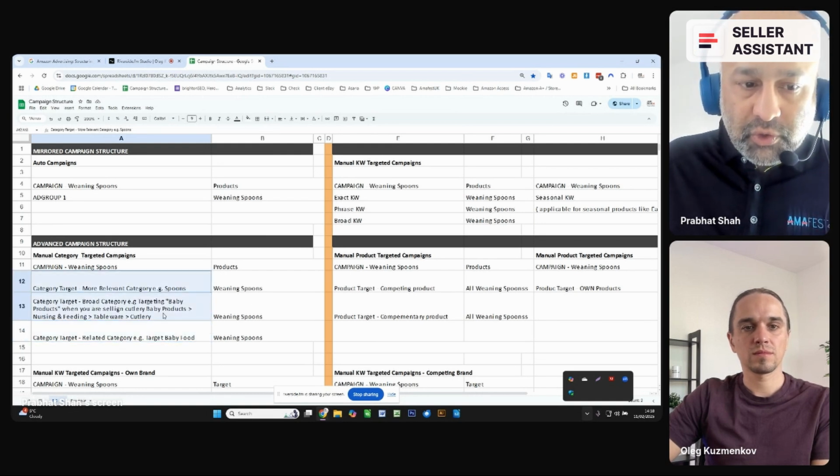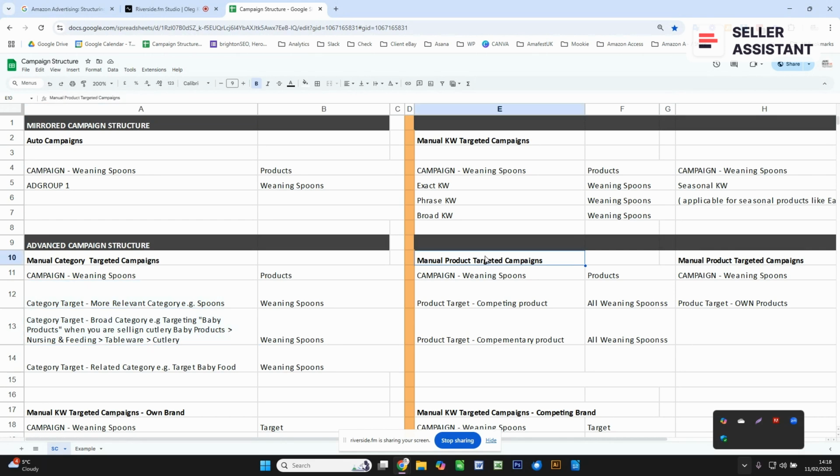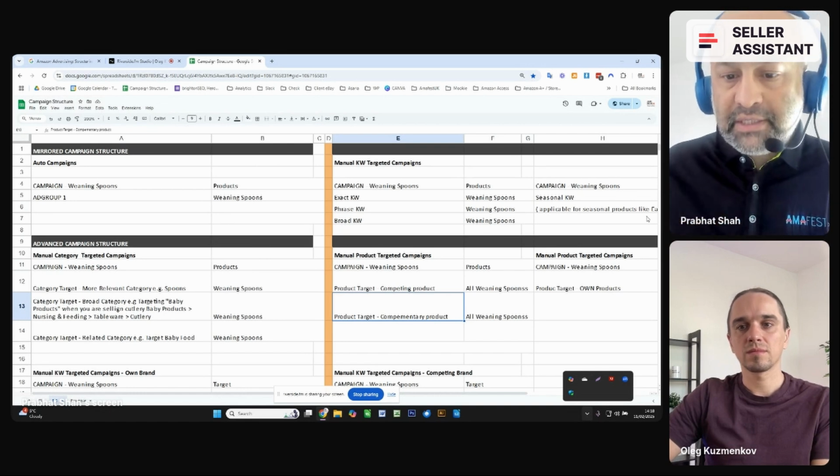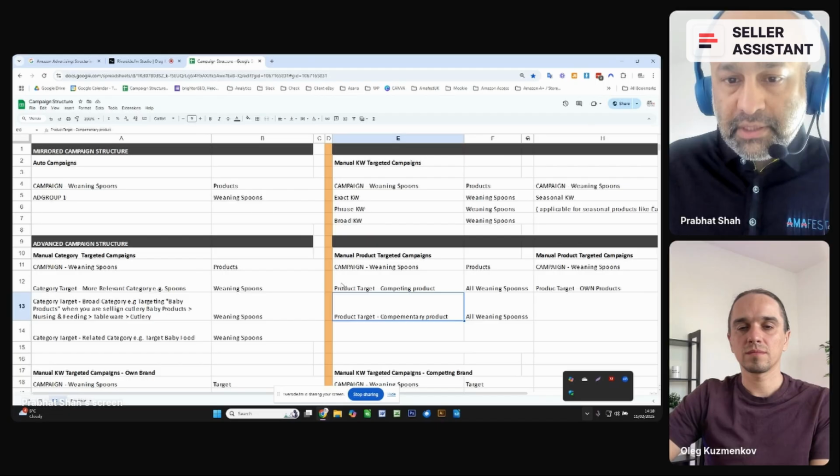And you can also do product target campaigns, where you've got a campaign and inside that, in one group you are targeting competing products, and in another group you are targeting complementary products. In that way, you are creating different sets of campaigns and different groups, because the types of campaigns are different.